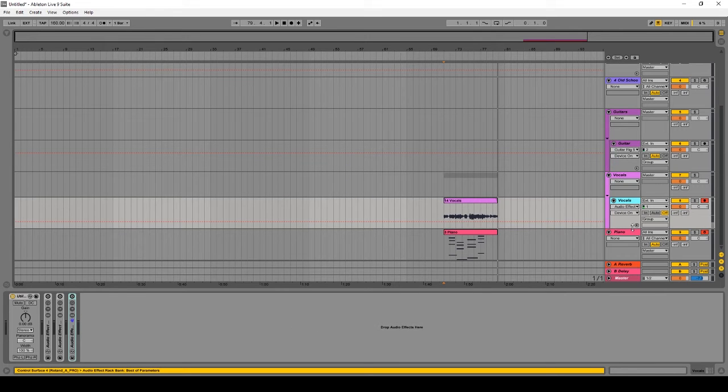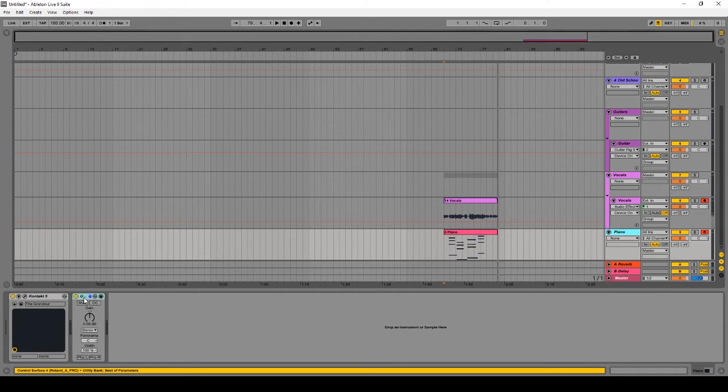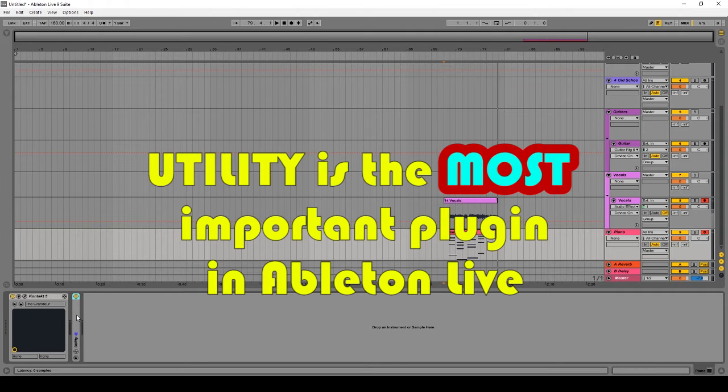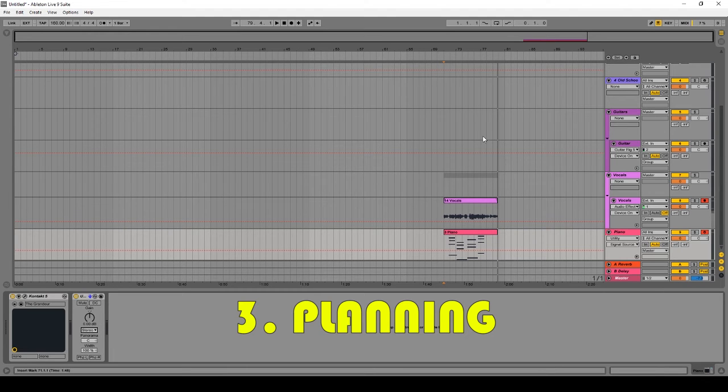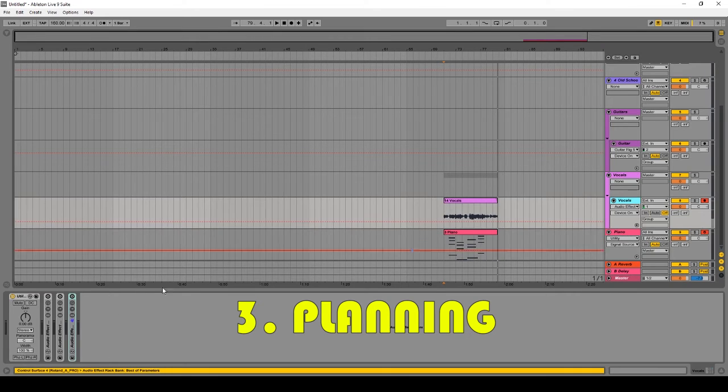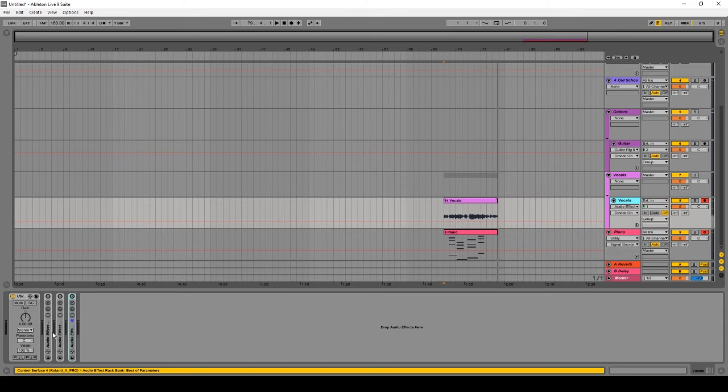The piano has a utility plugin. Utility is the most important plugin in Ableton. It lets you adjust the gain, it lets you change the phase, it lets you do a bunch of other things, which are good. But most importantly is the gain. Since you will have to adjust the gain of every track to make them nice and even before you start mixing, it's good to do this with the utility plugin. So it's already there. It's the first thing in the vocal track.